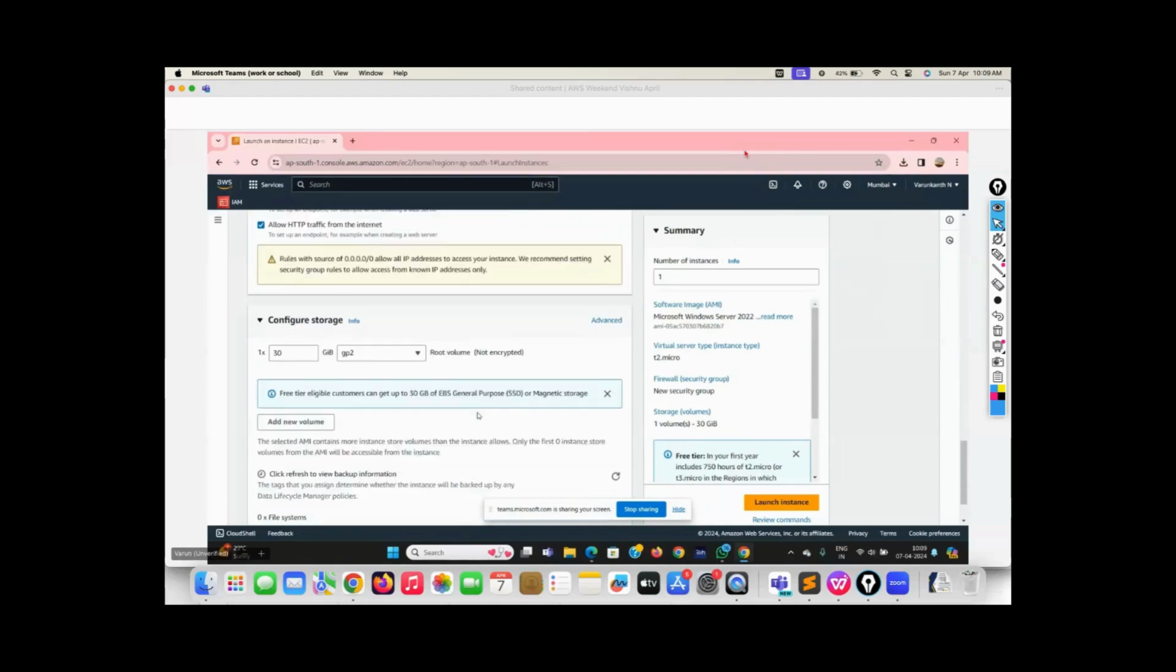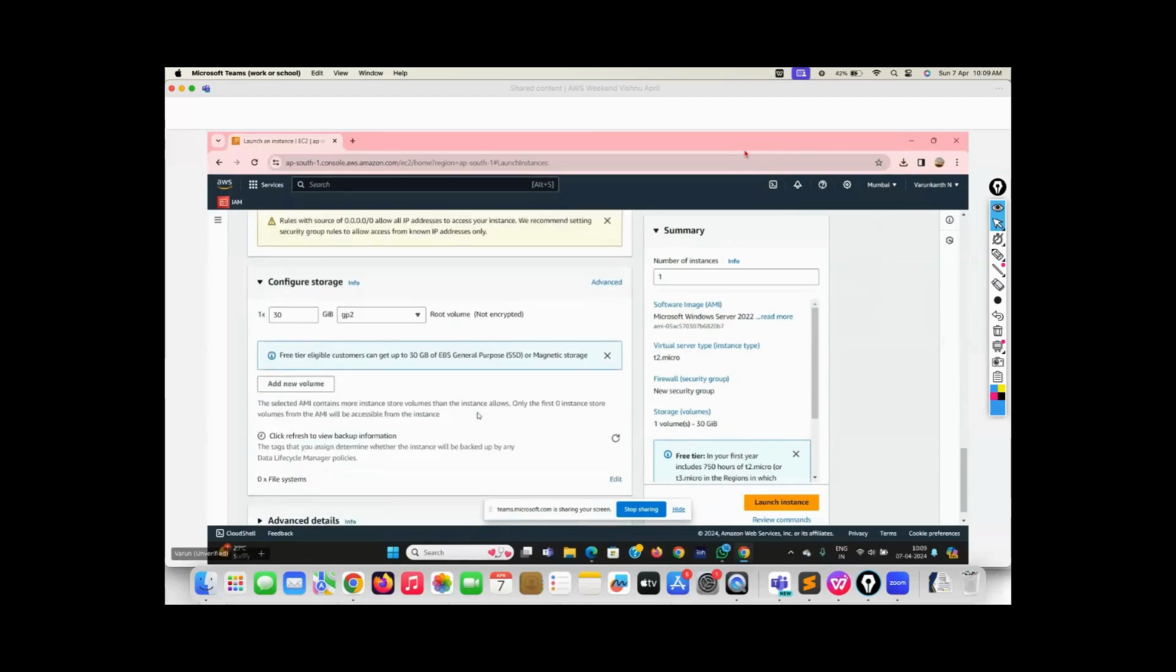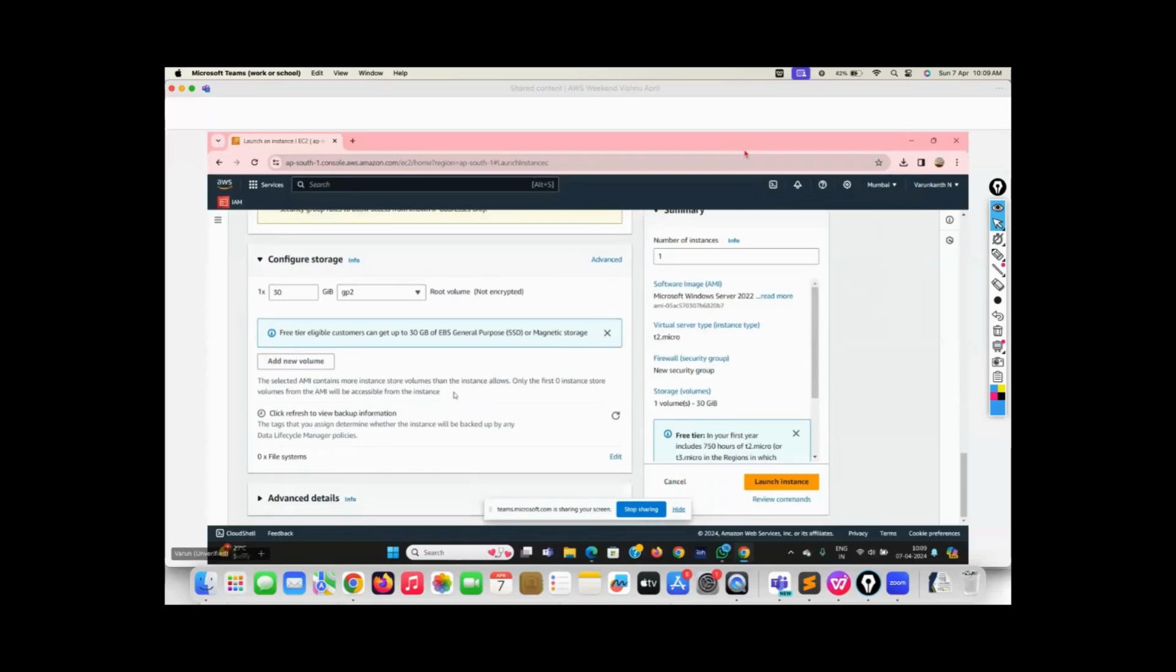Next, configuring storage. Up to 30 GB they give free for Windows. Let's utilize that. But if you want to change it, you can, though it may be charged. Scroll down. Let's not do anything with the advanced details. Now click on launch instance.